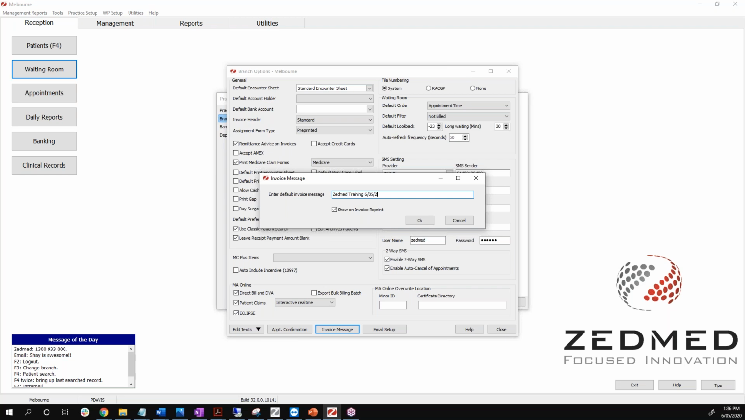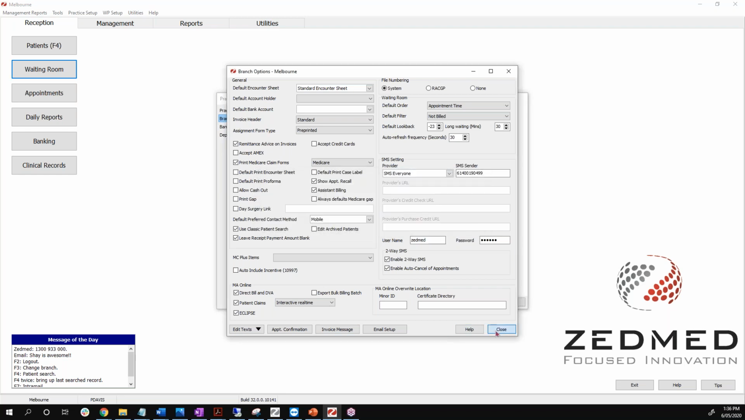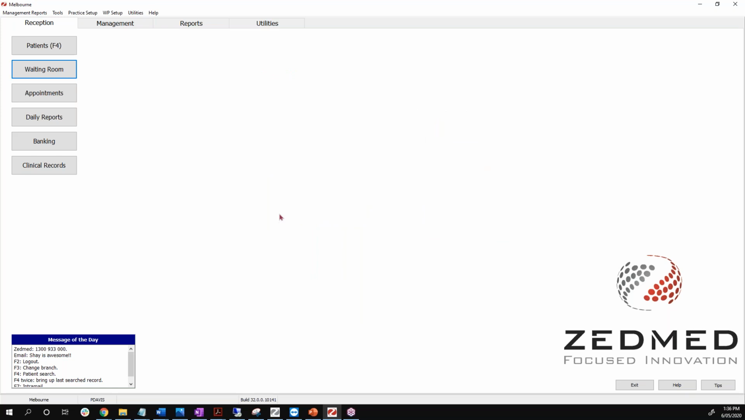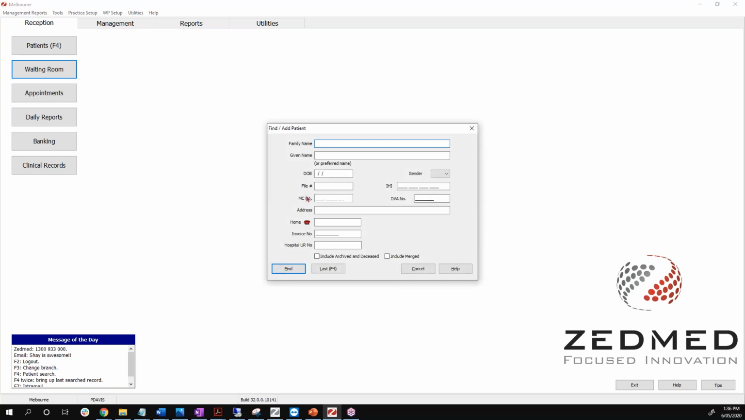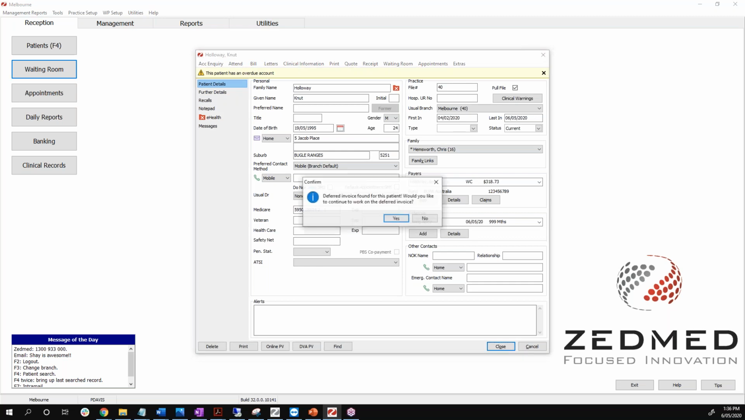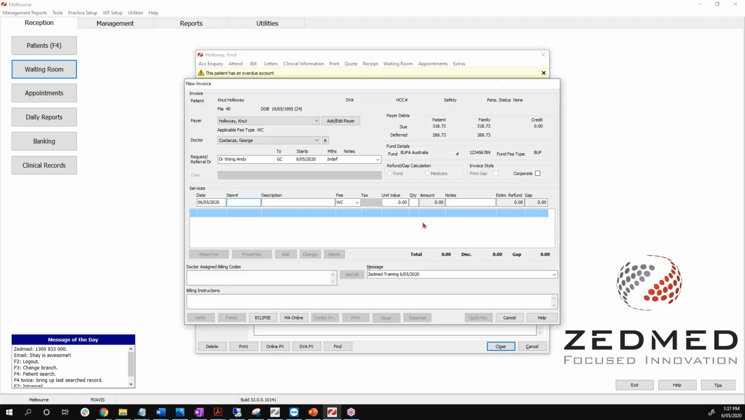So if I just put in a little note, click OK and close. I'll bring up my patient again. I'm going to say no this time, I want to create one. And you can see this is the message that comes up, and it'll come up on every invoice you create. If you don't want to see it on the invoice you're creating, you can simply delete it. You can also have multiple messages set in the branches option, so you can drop down and select which message you want to add onto that invoice.